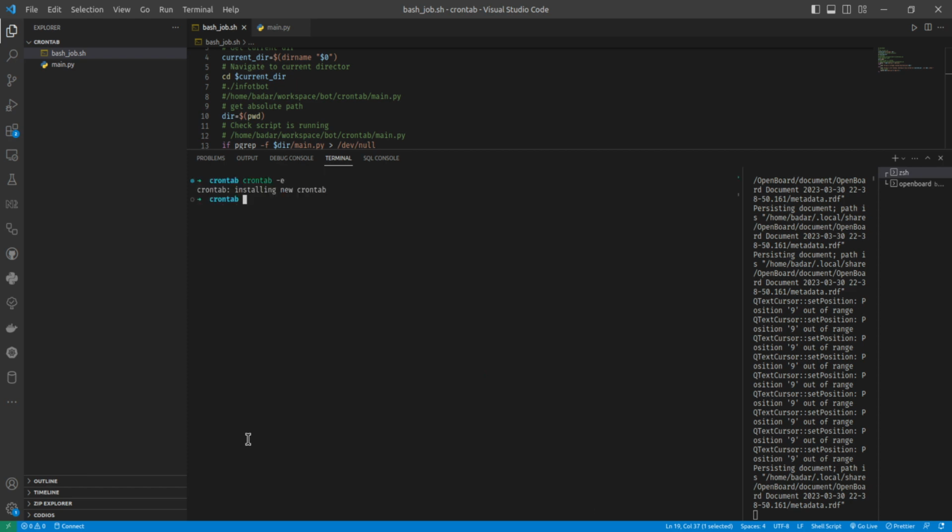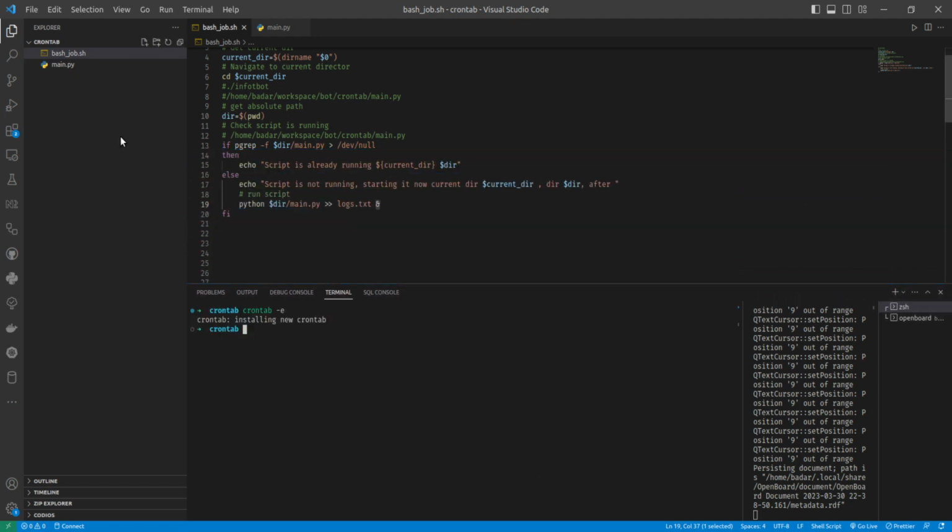We have to wait for 1 minute, just until we get some output, which represents the logs file. It will create a log file. We are waiting for this script. We have to wait for 1 minute.